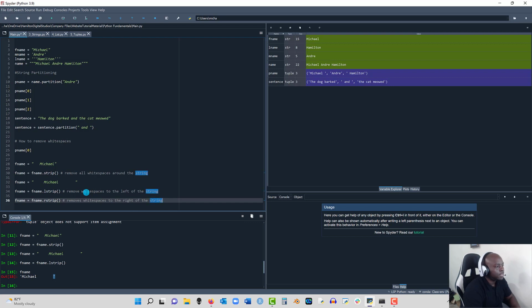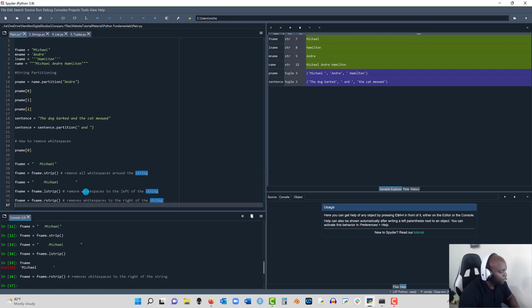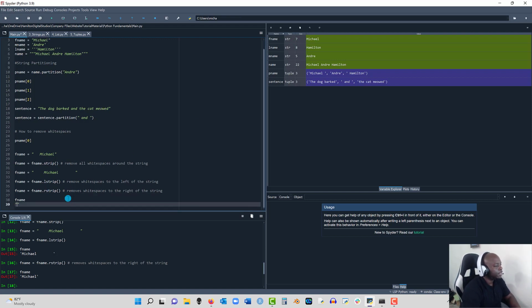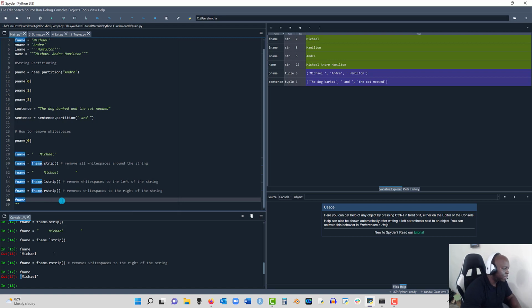So when I run this line, you'll notice this went down to 7. So now the size matches the amount of characters you actually see. And if we just print it out, elf name, hit enter, you'll see that Michael now doesn't have any white spaces. The quotes are right next to the letters. There is no space in between. So these are common string manipulations that you need to be aware of.